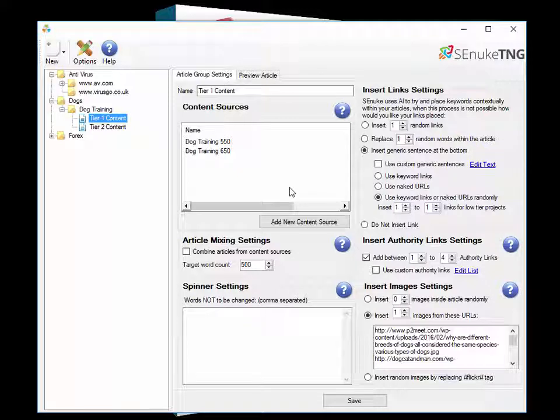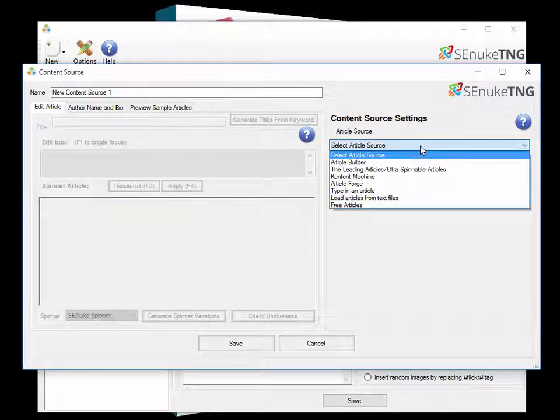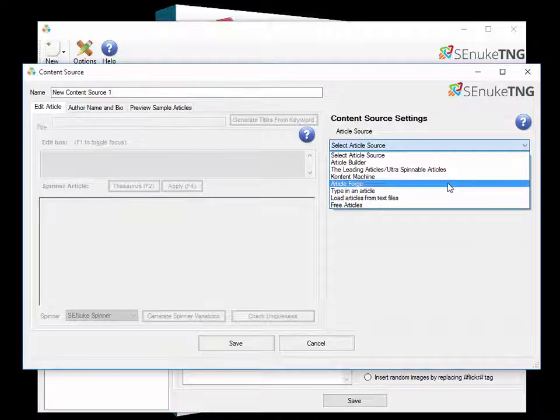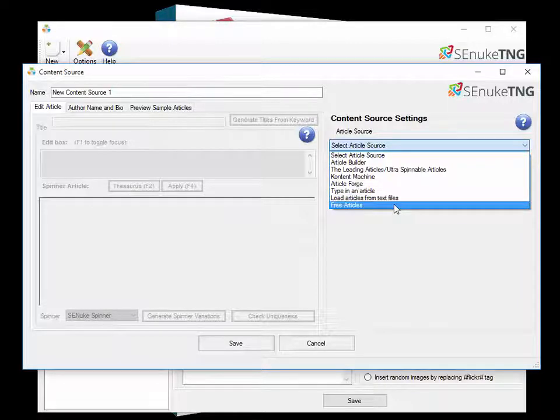If we wanted to add in more articles, we simply have to select this Add New Content and come over to the article source, and you'll see that we have 4 premium sources of articles from Article Builder, the Leading Articles, Content Machine, and Article Forge, as well as the ability to type in your own articles, load articles from text files, or get free articles from eZine.